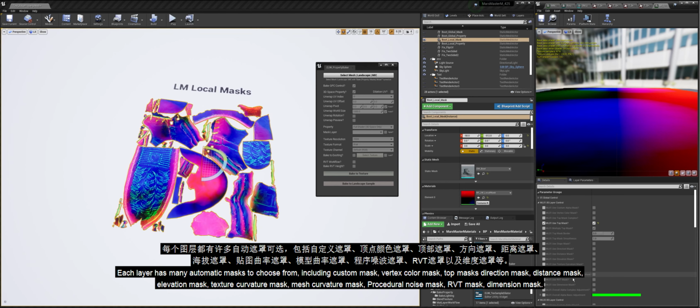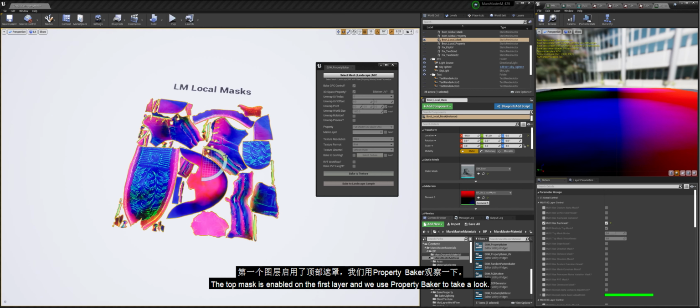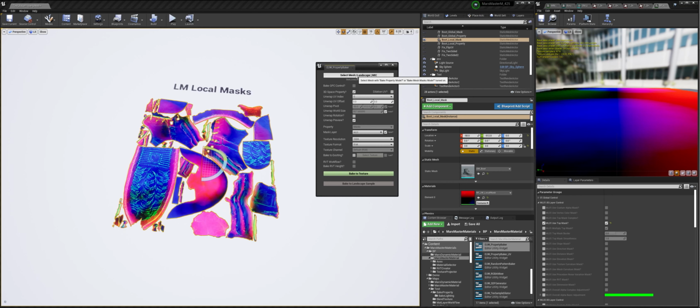Each layer has many automatic masks to choose from, including custom mask, vertex color mask, top masks, direction mask, distance mask, elevation mask, texture curvature mask, mesh curvature mask, procedural noise mask, ARV-T mask, dimension mask. The top mask is enabled on the first layer and we use Property Baker to take a look.